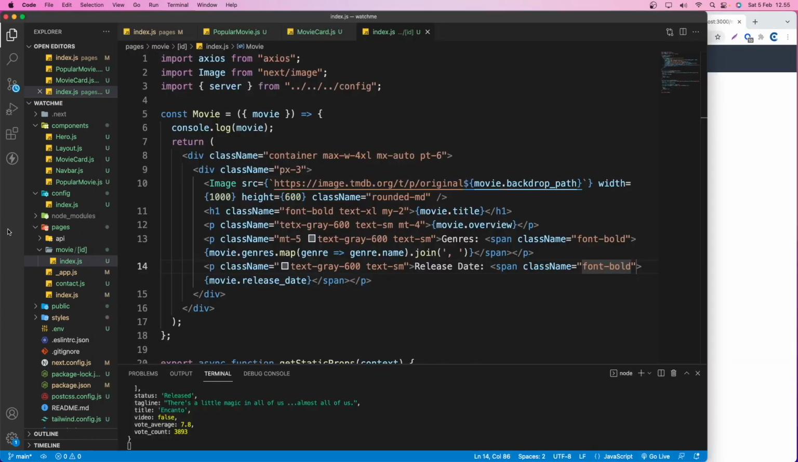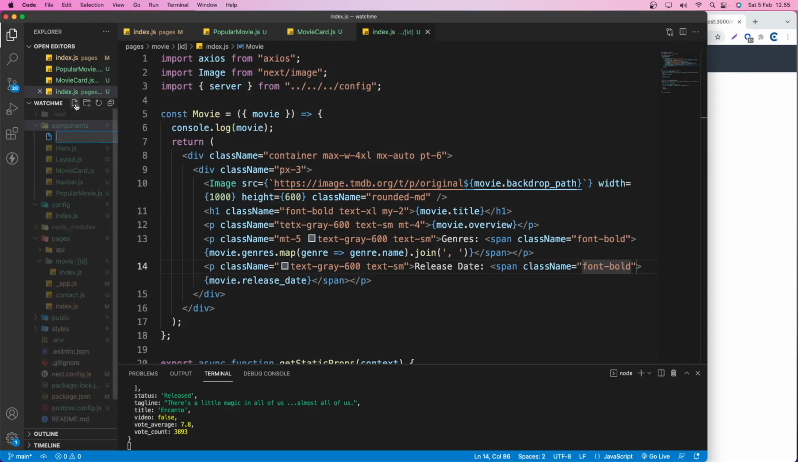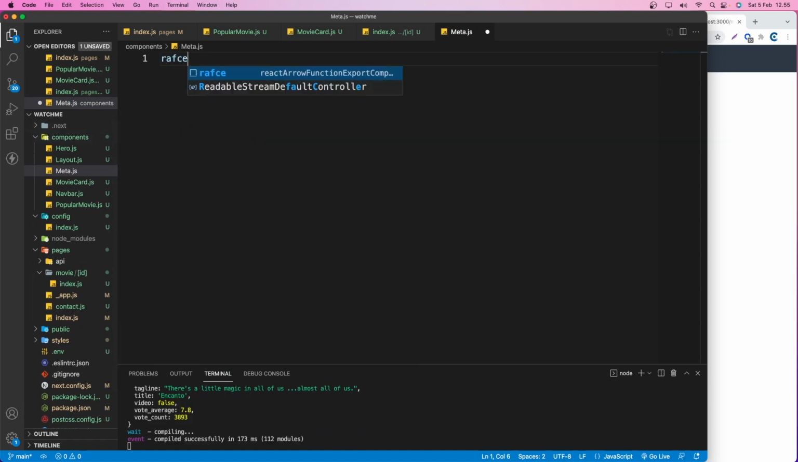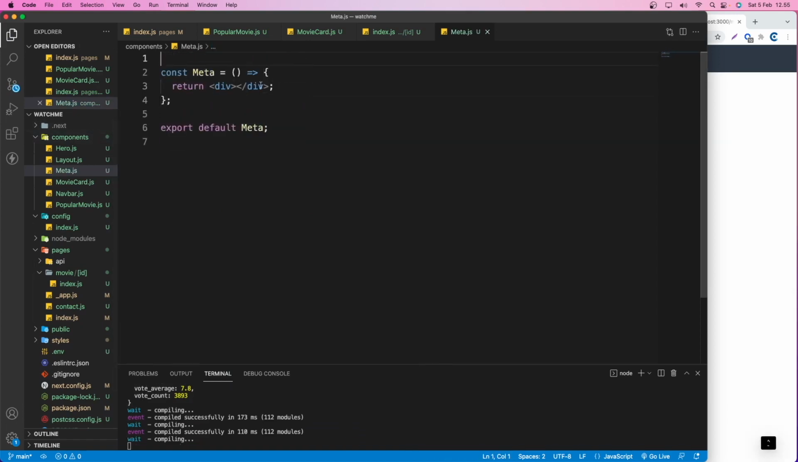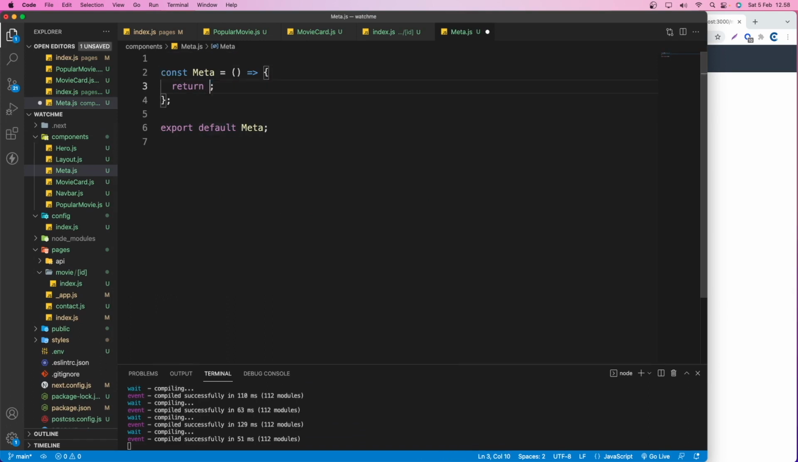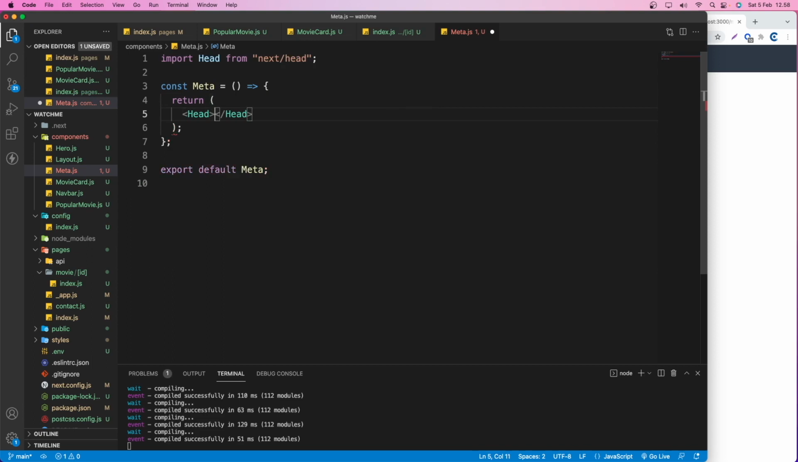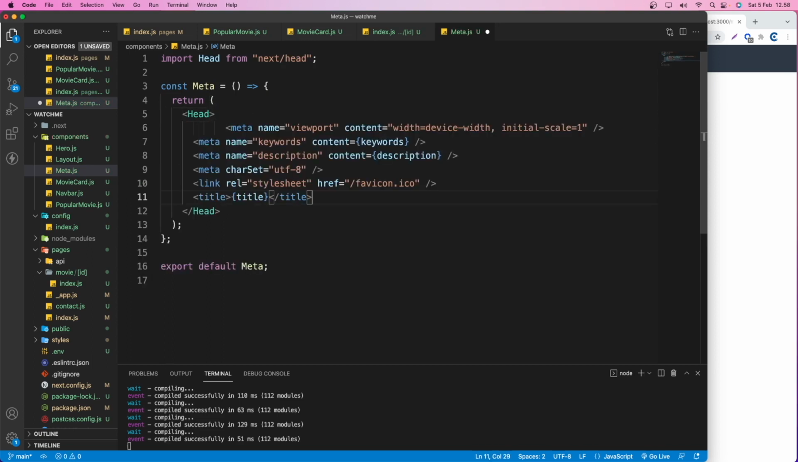So we need to create a meta component here. So I'm going to say meta.js file. This is going to be a functional component. And in here, remove that, and I'm going to render the Head component that comes from next/head, and in here I'm going to pass through my meta. Okay, it's pretty simple here, and I'm going to grab the keyword, let's say keyword, description, and also the title.